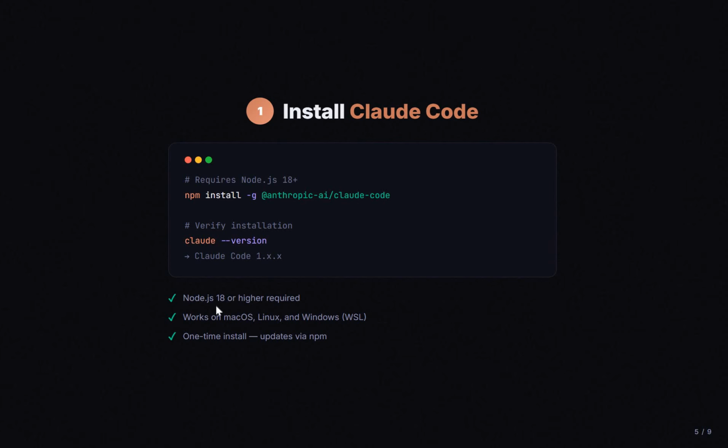If you don't have Claude Code installed on your machine, just run the npm install, or there is also the new installation using curl. I think npm is more deprecated, so you can install Claude Code and just check your Claude Code version. If you're using Windows, you can use WSL, or you can install it directly on Windows as well.